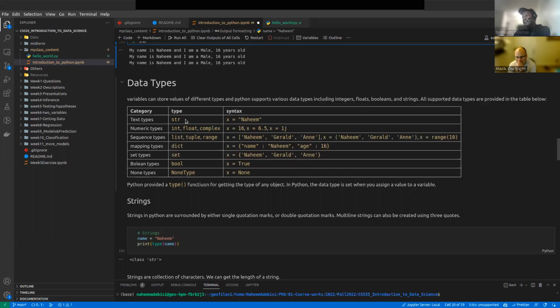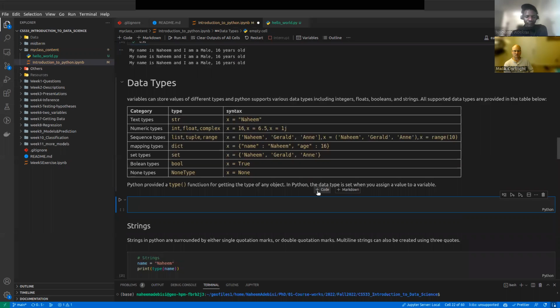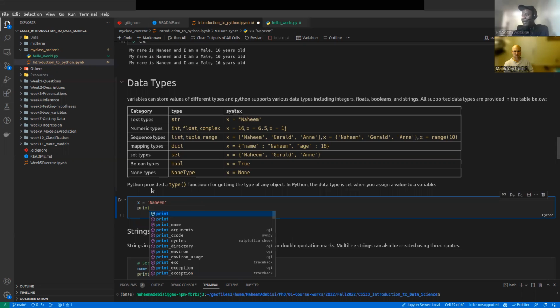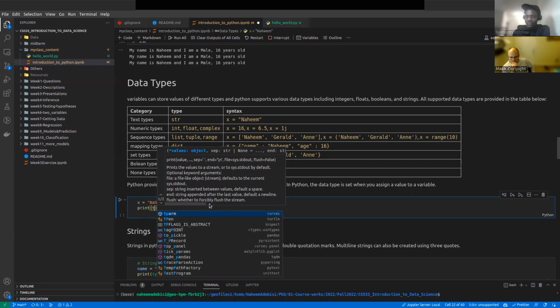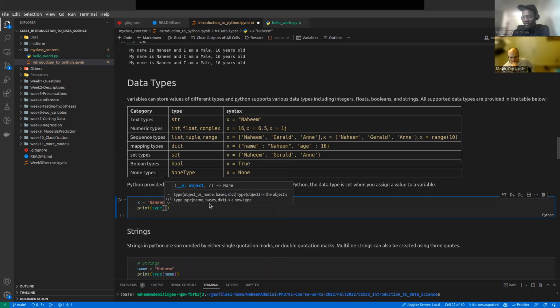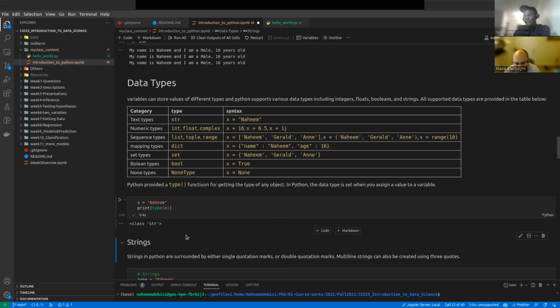We have the text type, the string. To do that, this is the syntax. You just say X is Naheem, and we can print type. Python provides a type function for getting the type of an object. So if we say print type X, type is the function, a Python inbuilt function. Okay, string. You can see the class is string.